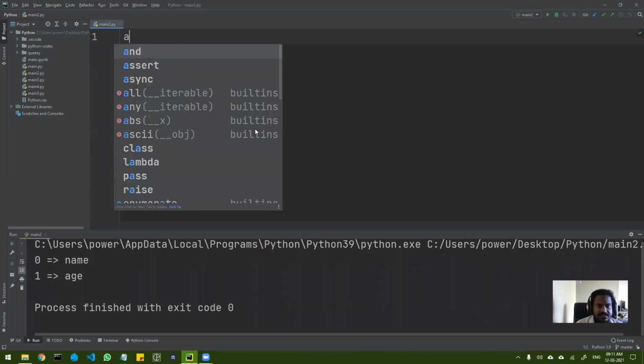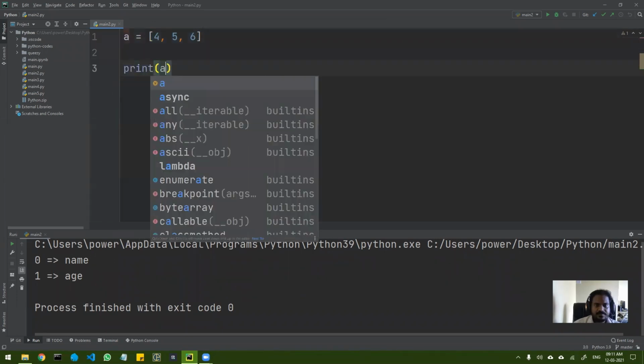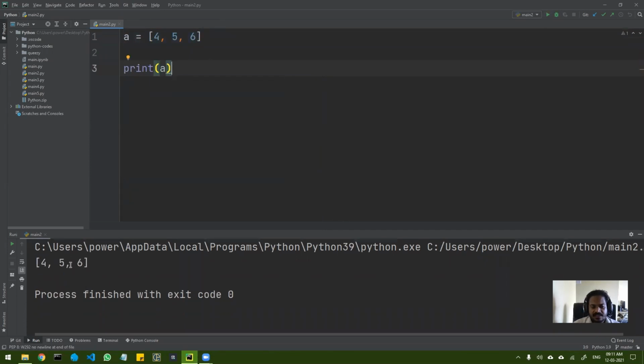Like for example, let's say I have a variable a, right? And let it have values something like this. Okay. So these are the values inside a. So this is a list. How do I know this is a list? Because of the square brackets. Once I have this, let me print a. If I run this, you can see I get the list printed out. That is absolutely fine.